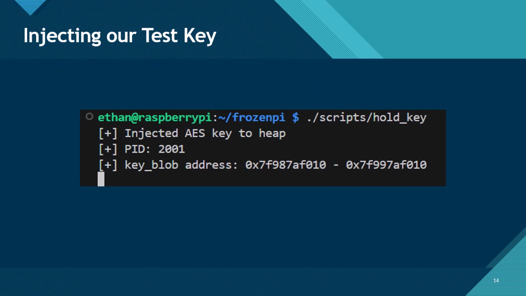So here's our injecting our test key. As it's not a random test, injecting the known key allows us to measure how much of the memory survived the cold boot. The hold key script repeats the key across 16 megabytes to ensure redundancy and also give us some leeway to actually find the key. This also increases the likelihood that it survives in multiple regions, which helps with recovery and testing.